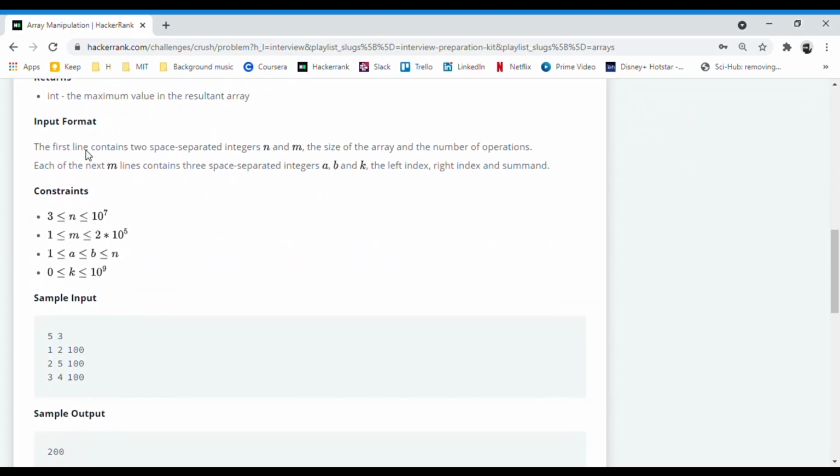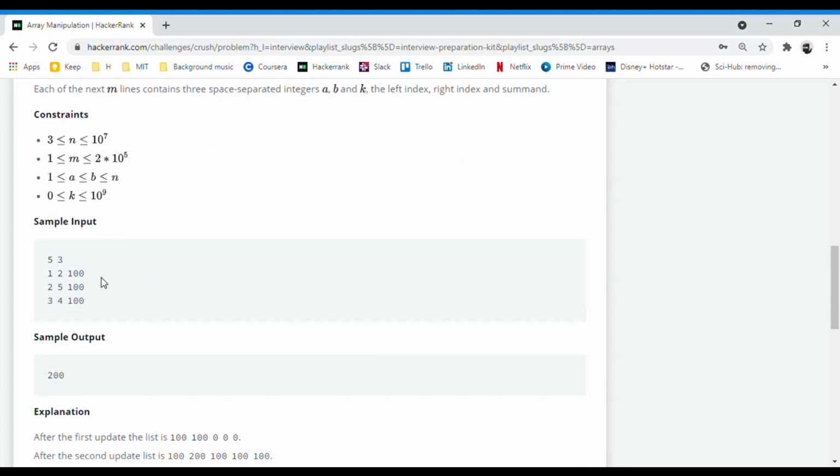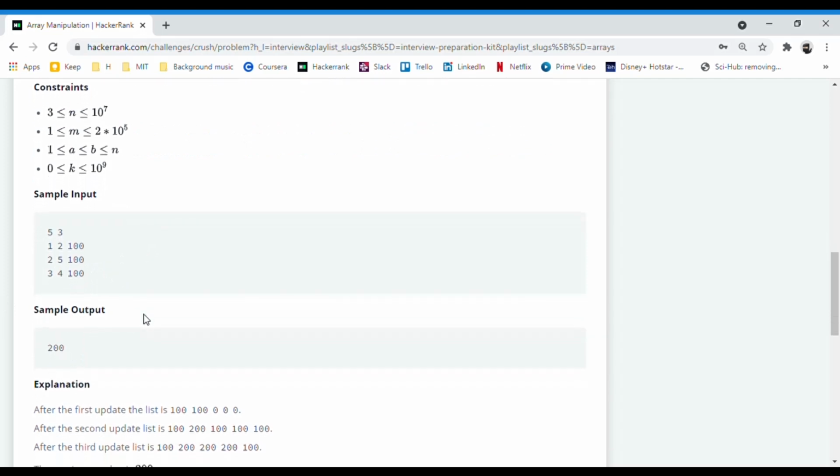Okay, so the input format is that the first line contains n and m, where n is the size of the array and m is the number of operations. So here, the size of the array is 5, and there are 3 queries. So q is 3, and a, b, k are given in the following lines.